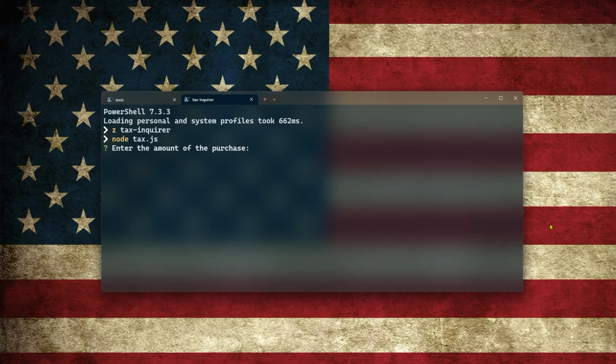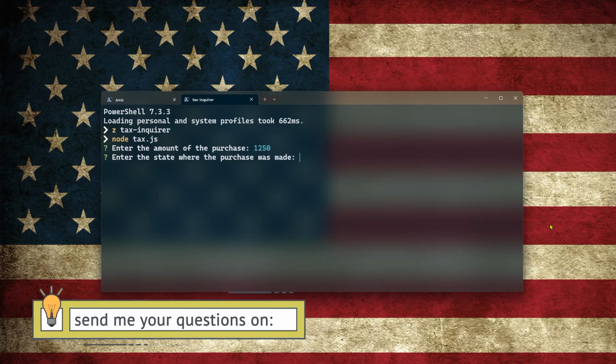So as you can see, this is a command line application built using Node.js, which will calculate the sales tax and the total cost of a purchase based on the user input of the purchase amount and the state where the purchase was made. We have here a question: enter the amount of the purchase. Let's say for instance 1,250. We will hit enter, then enter the state where the purchase was made.